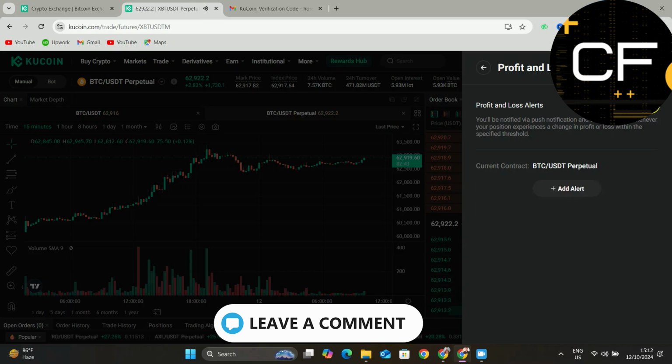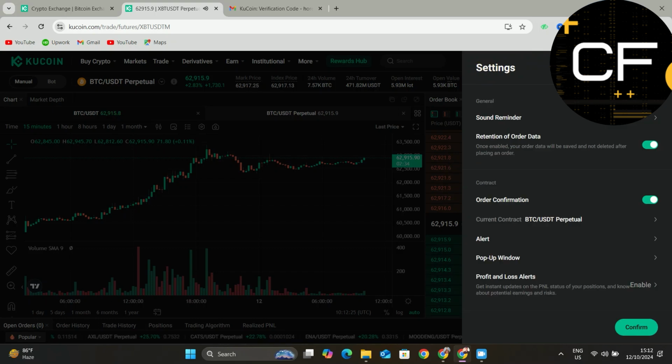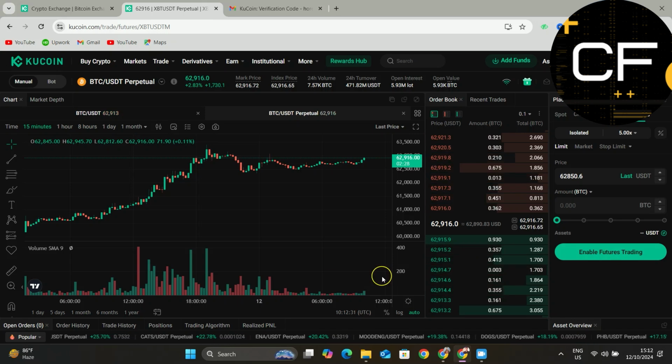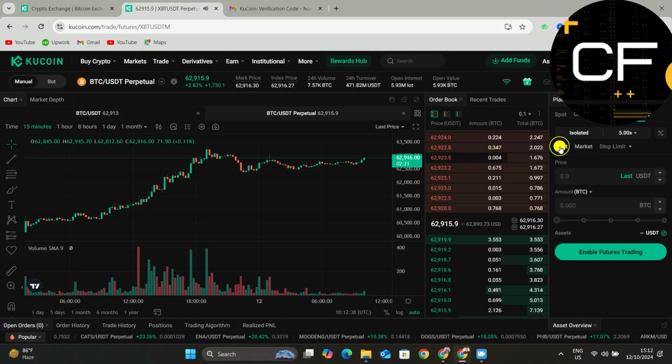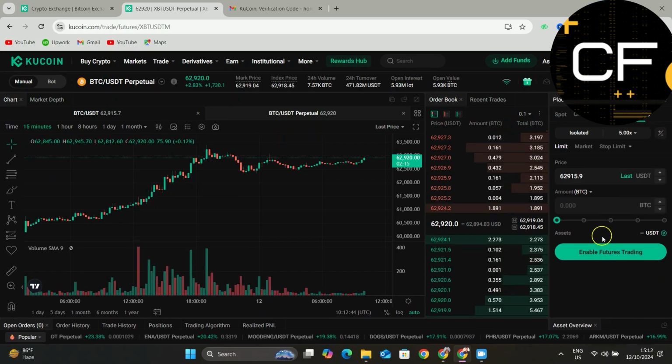After that, in the order placing panel for limit and market order, you just need to click on the take profit and stop loss. So click on the limit or market and you will have the option of it, and I don't have trading futures enabled, so I cannot show you the process, but you just need to choose last price or mark price to trigger the order. Set your take profit price and stop loss price and then confirm your order. And that's pretty much it.